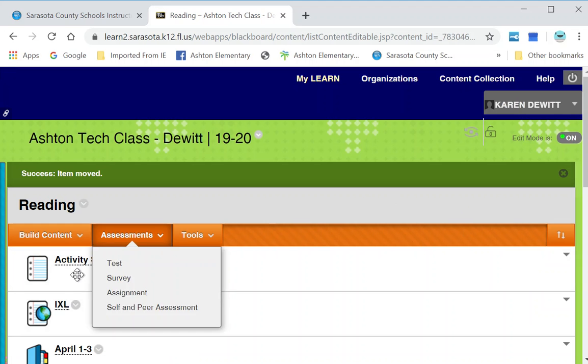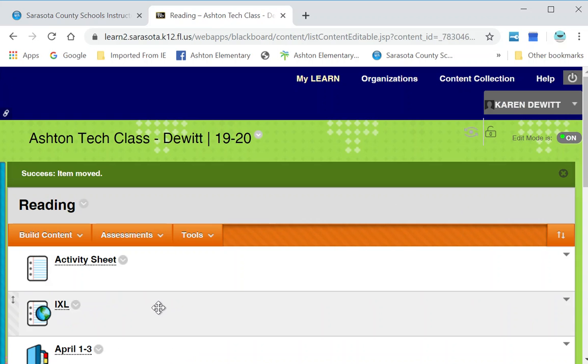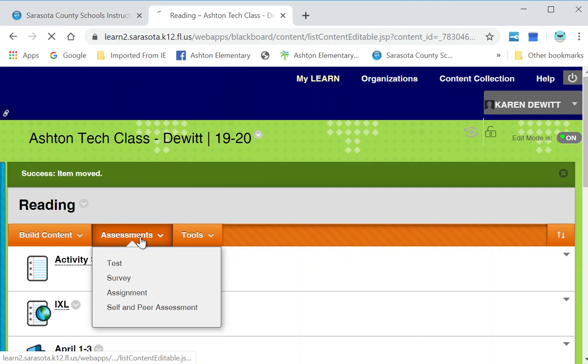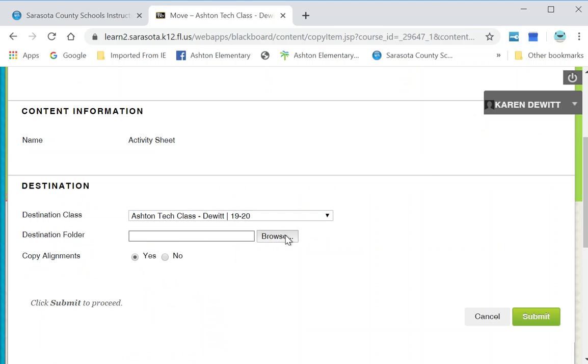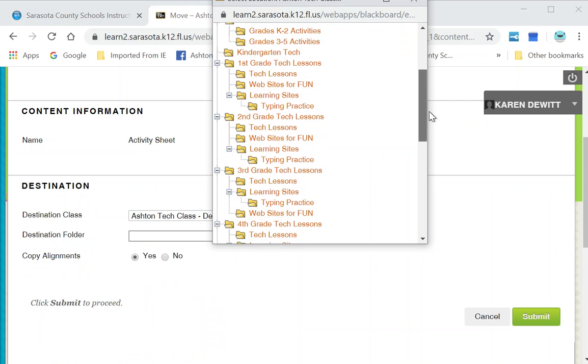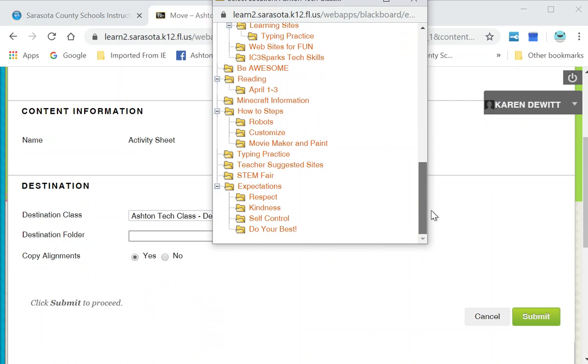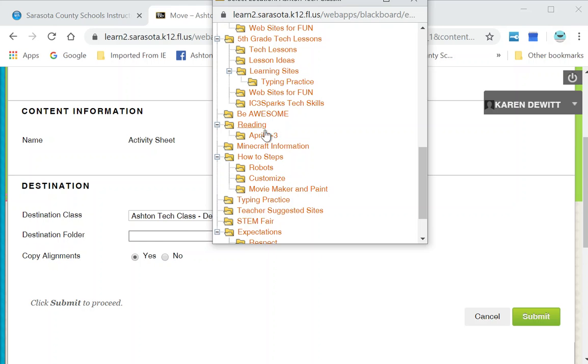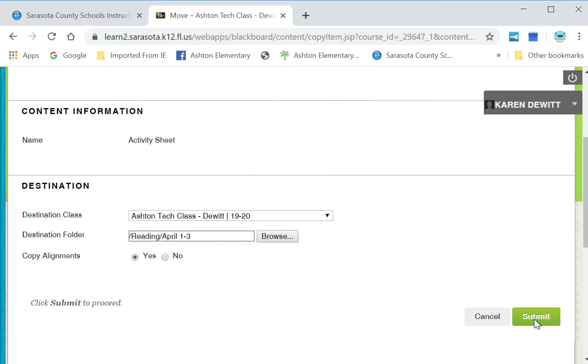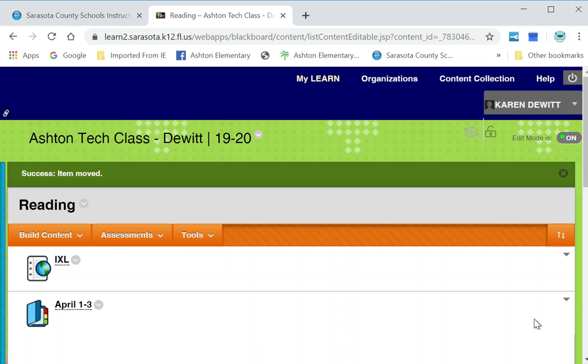And it's moved. IXL is a link. I want them to use that every week, so I don't think I'm going to move that one. Activity sheet, I will move that. So I'm going to say move. I'm going to browse my computer. I need to find out where I want to move it to. And go down here to my reading, April 1st. I'm going to say submit. All right, that looks good.